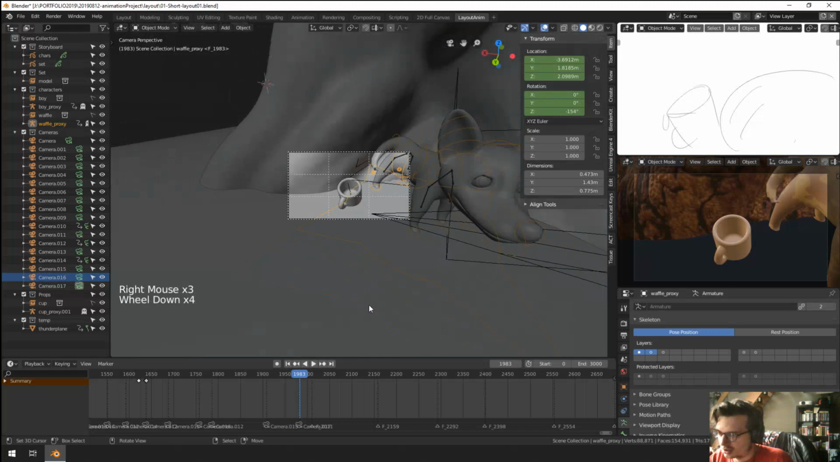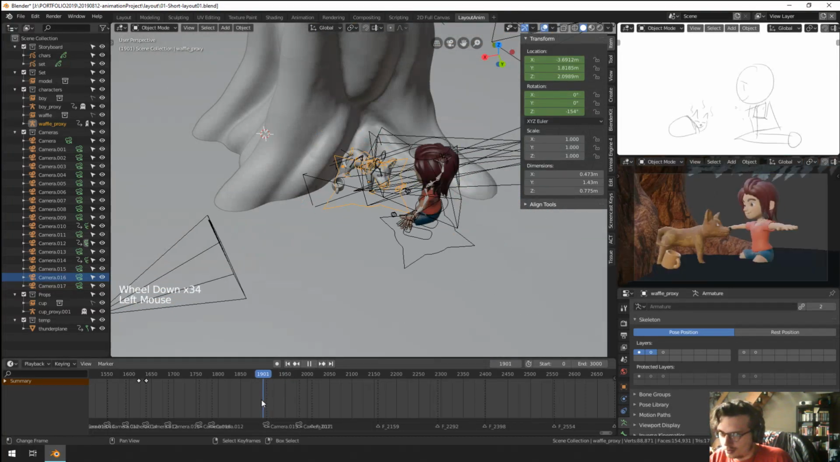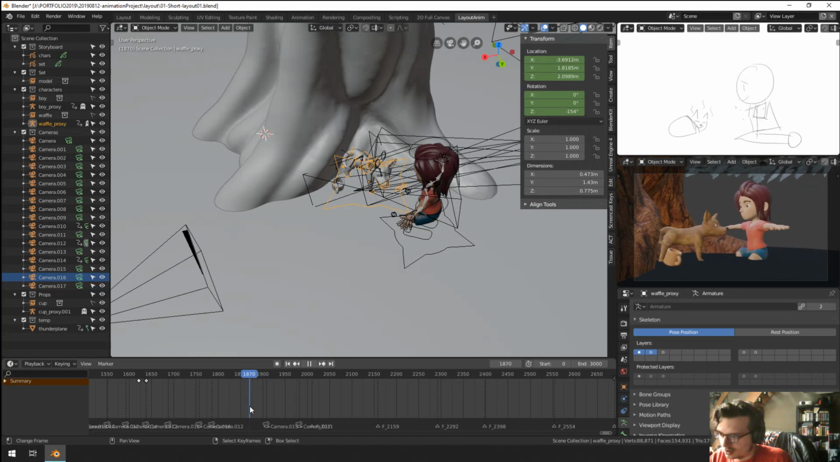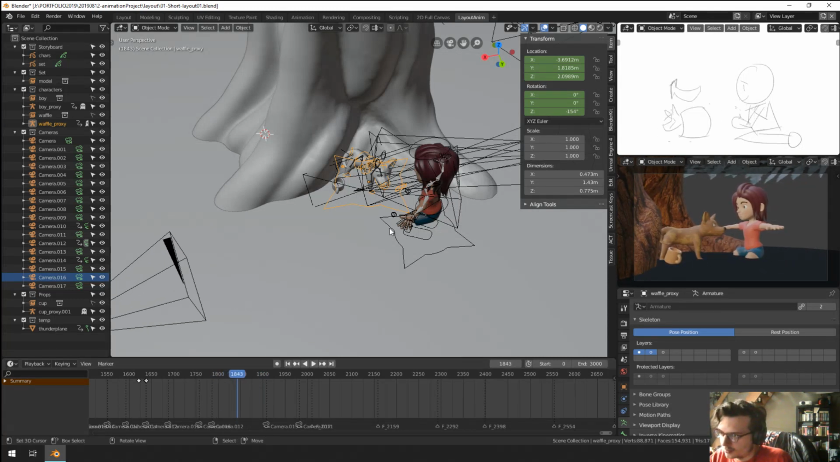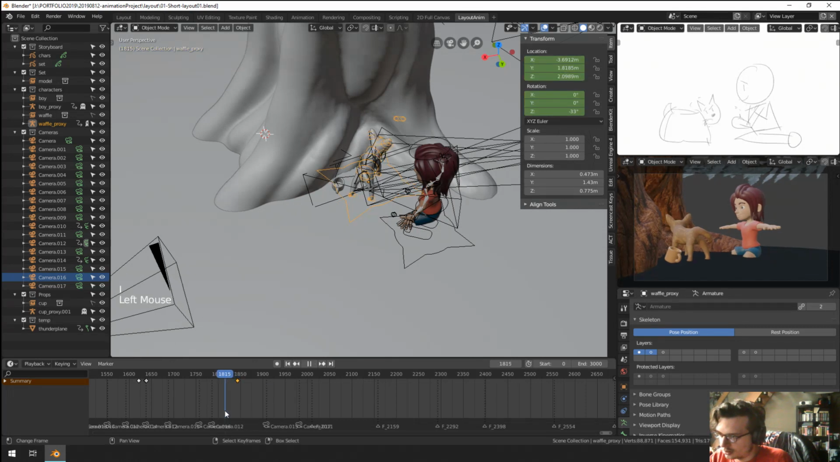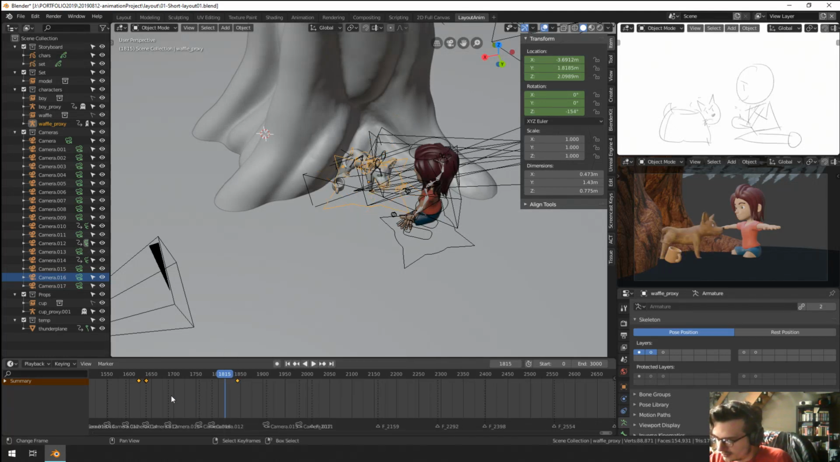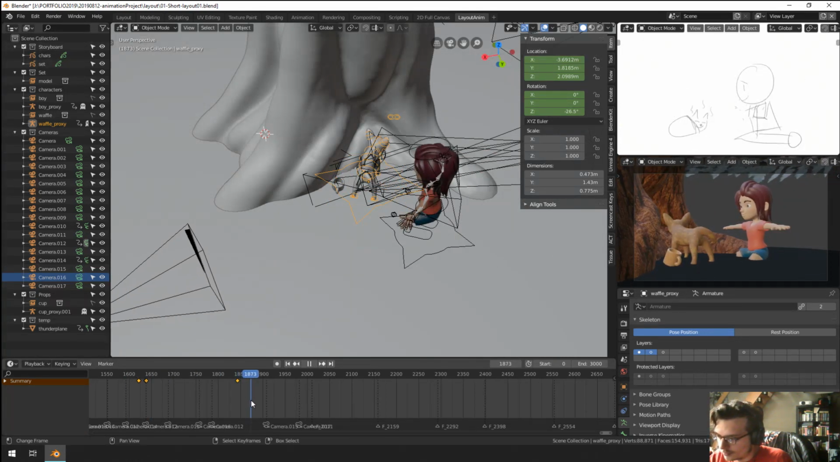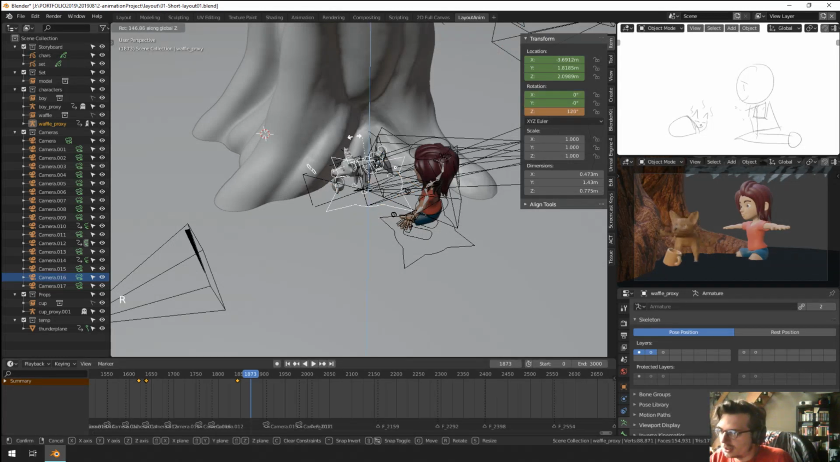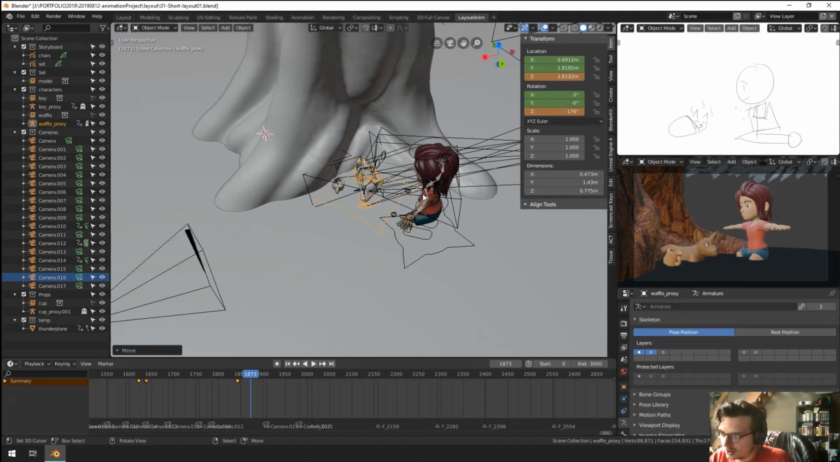Of course, our dog. I'm not trying to convey that the dog here is rotating around. So I want to put these on interpolation, no, interpolation to constant. And that he, in this frame, nods down again.